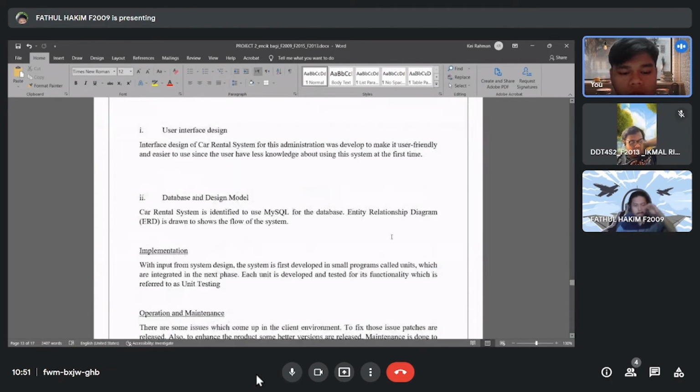The first one is the user interface design. The interface design of the current system for this administration was developed to make it user-friendly and easier to use, since the user has less knowledge about using the system the first time.